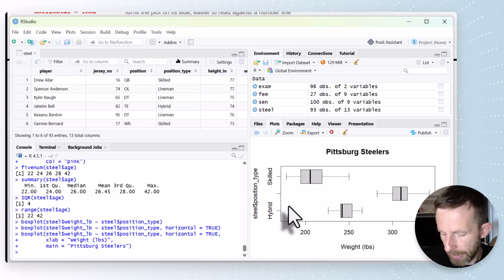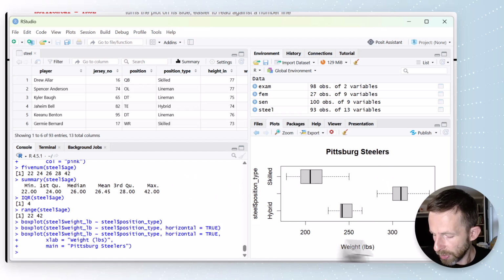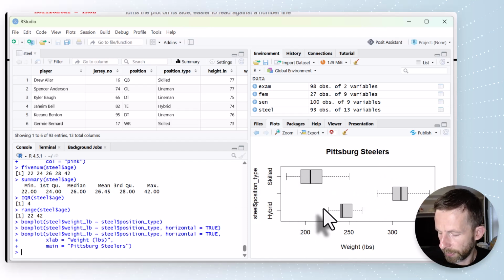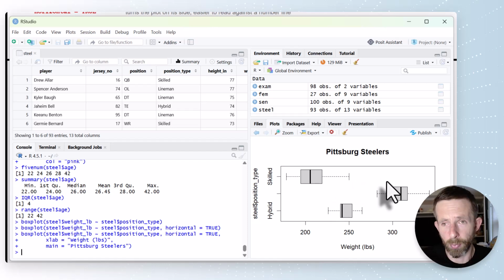It's a categorical variable. So you will need to know how to make multiple box plots from one variable for your second assignment. So that's a little bit of R coding when it comes to box plots.